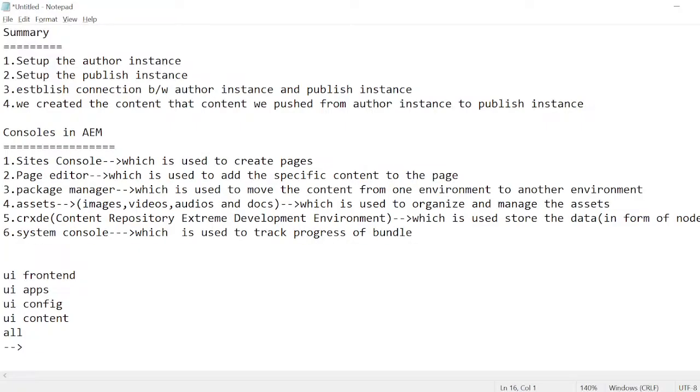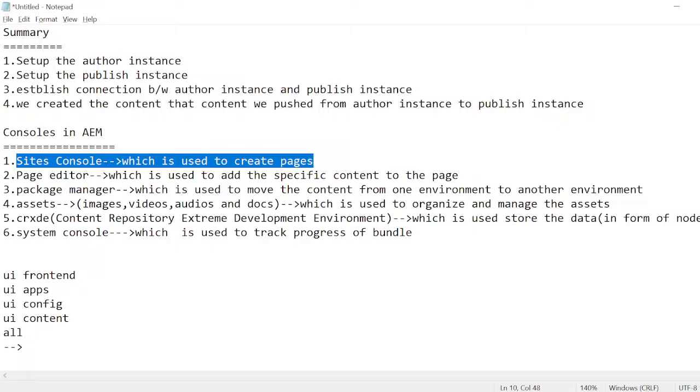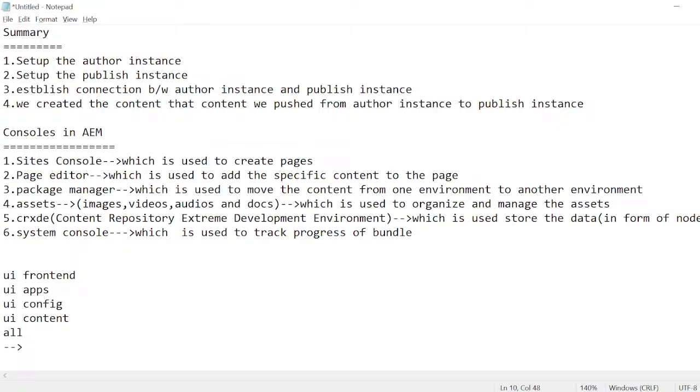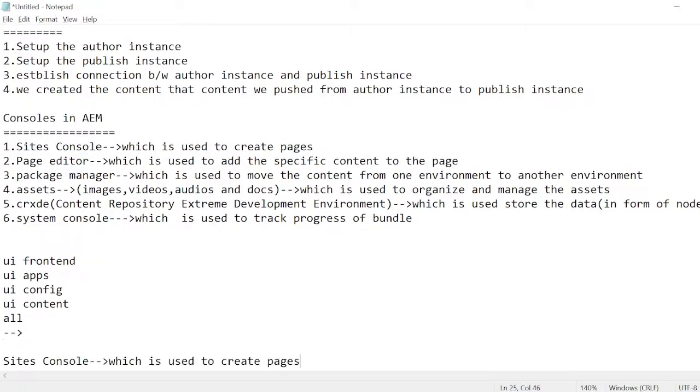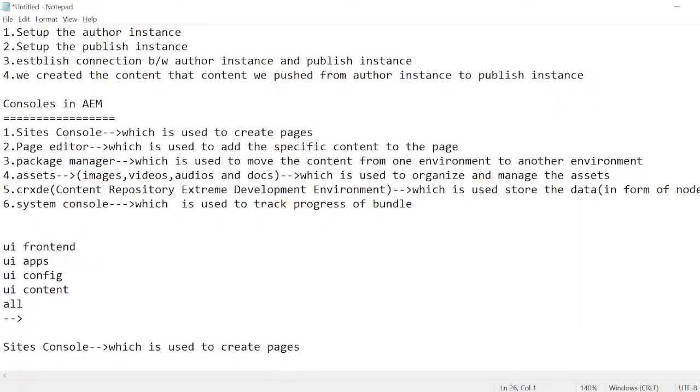Okay. So today we'll go through each one, how we can create pages, what options will be there, and what the terminology is. We'll try to understand one by one. First I will go with the sites console. So the next heading is the sites console. How can we open the sites console?